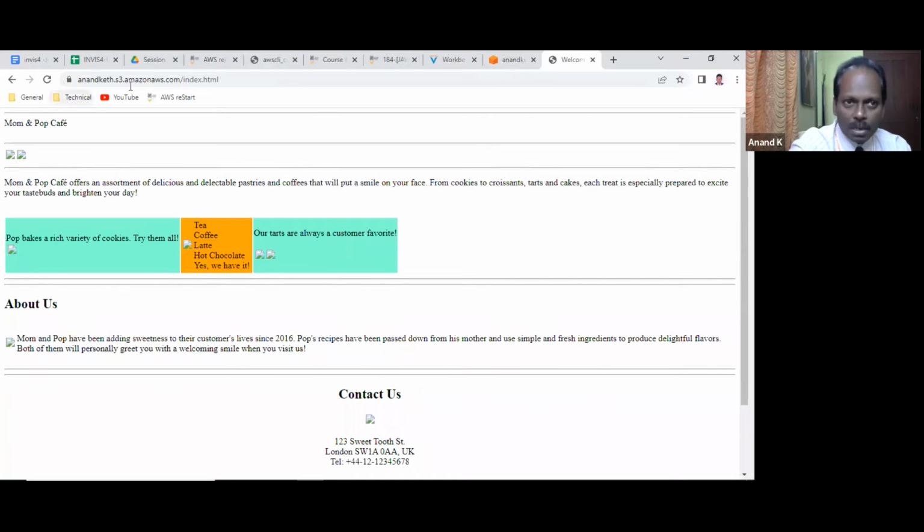Index.html is accessible. But yes, the background, all those things are not coming. Why? Because the styles, nothing is coming. Because we didn't give permissions to those. Yes.